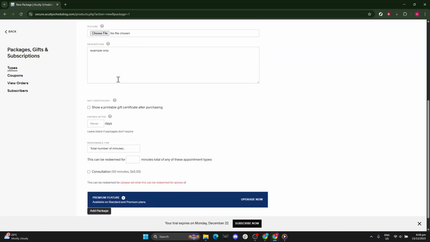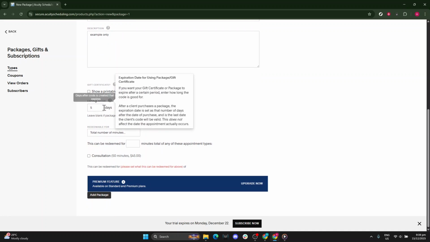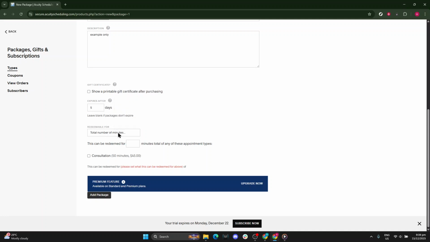If there are limits or policies like rescheduling guidelines, mention them briefly to set expectations. Set the expiration by entering the number of days before the package expires. This defines how long clients have to use their purchase. Choose a window that's generous but encourages timely booking.